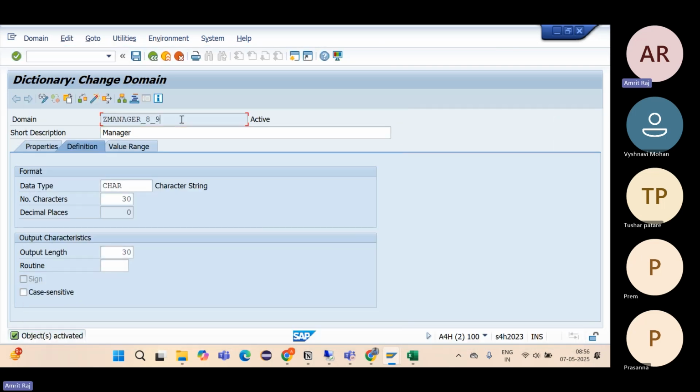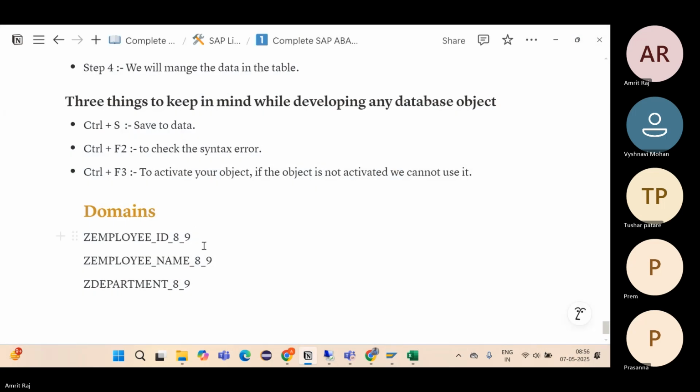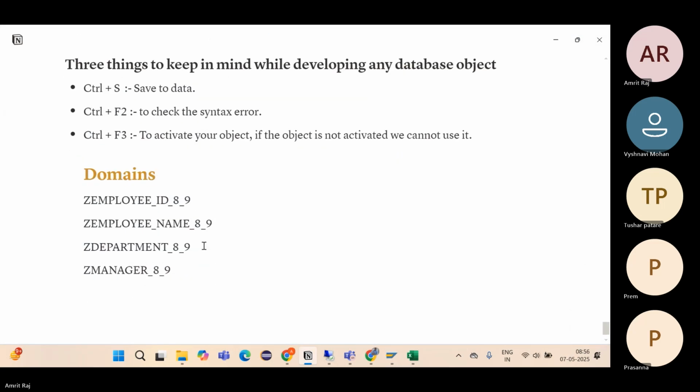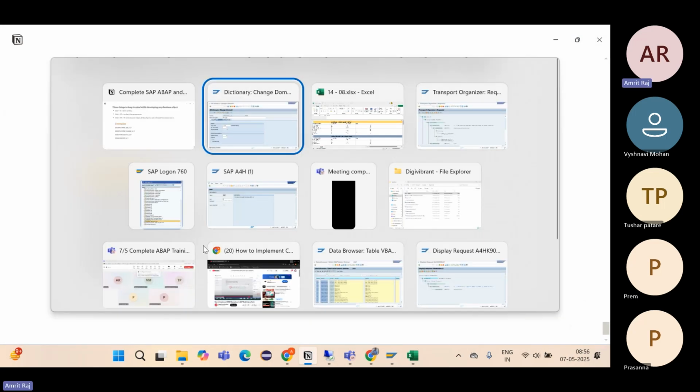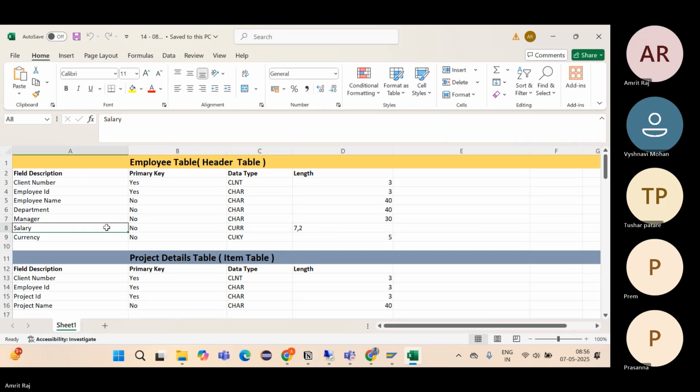Copy the name and paste it. Okay. The next thing I have is salary. If you focus on salary, here we have a different data type, CURR, and the length is in decimal format, 7,2. It is in decimal format.